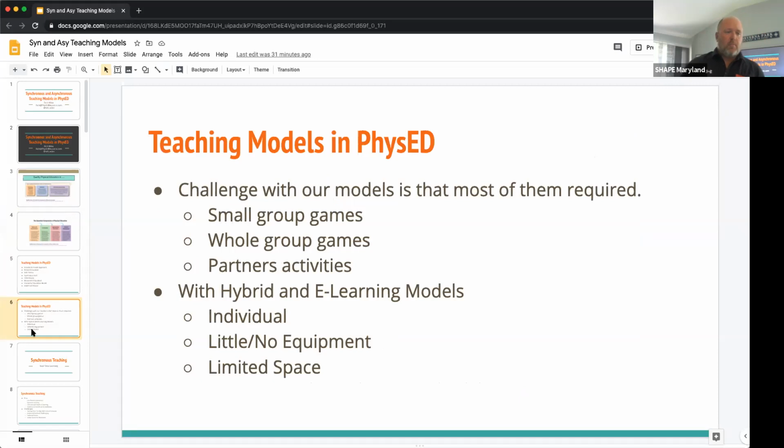But the problem with most of the models we had was they were small group games, whole group games, or partner activities. And that is where our brain has been. We've been sharing equipment. We've been working really hard. And we were having those issues, like where now we don't have that.